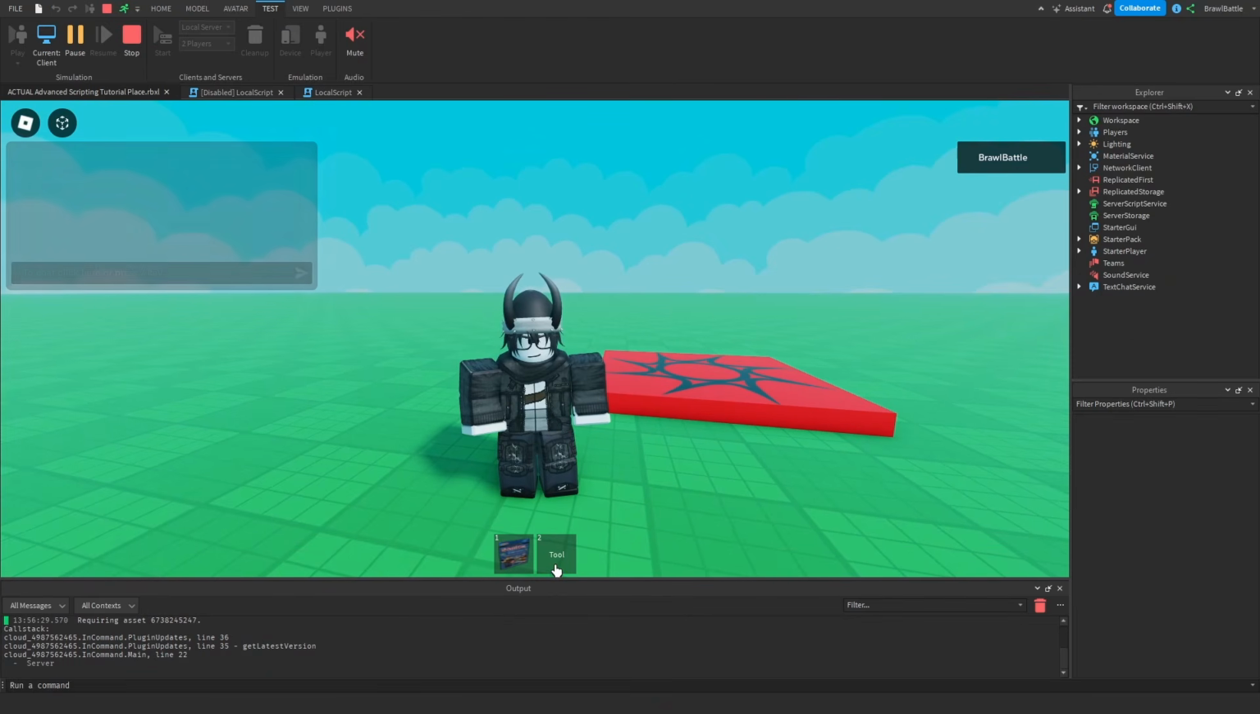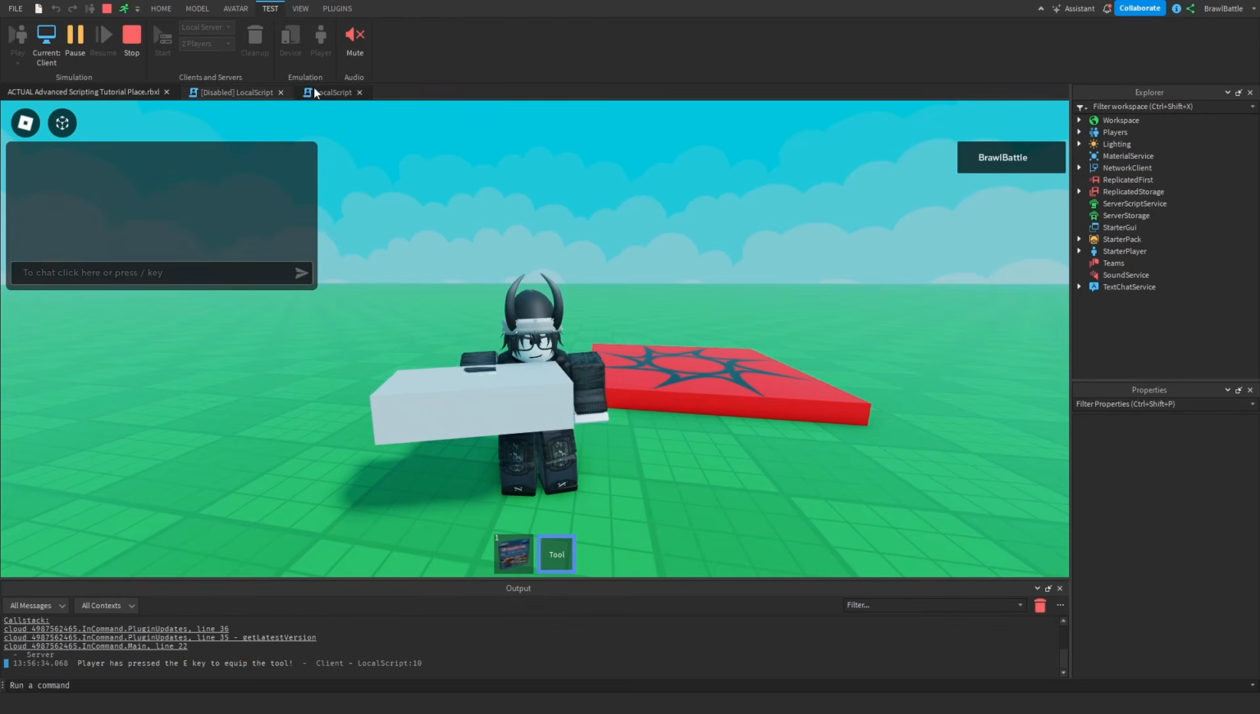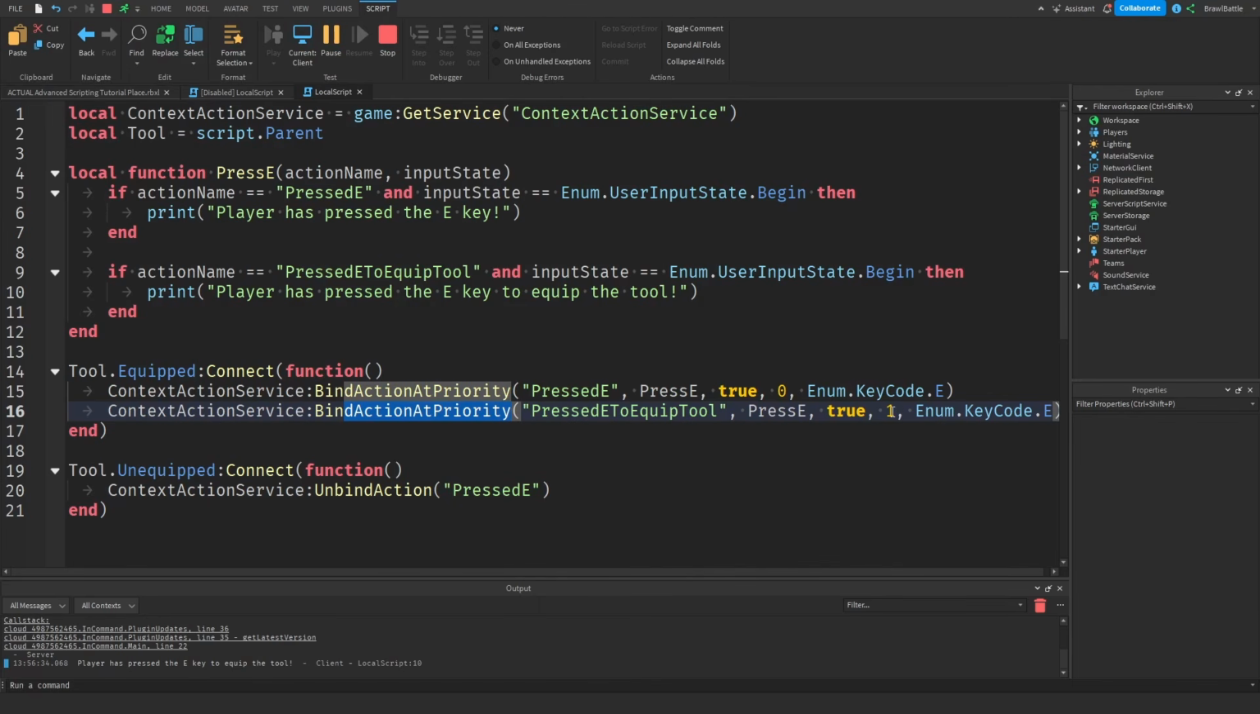All right, so let's equip our tool down here and let's press the E key. As you can see, the player has pressed the E key to equip the tool, because we're saying that this one has a higher priority when we press the E key, not the one that's over here. So that's why we're going to skip this one that's over here and go to this if statement instead with this action specifically.